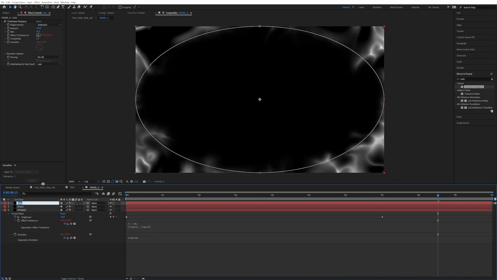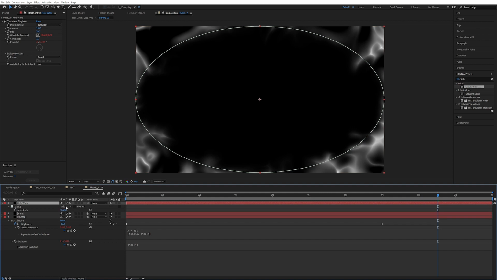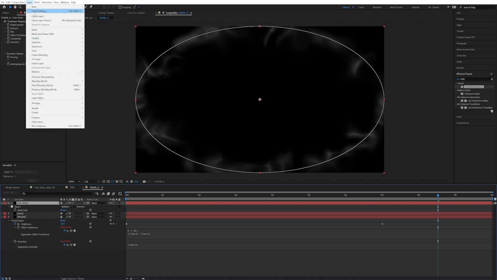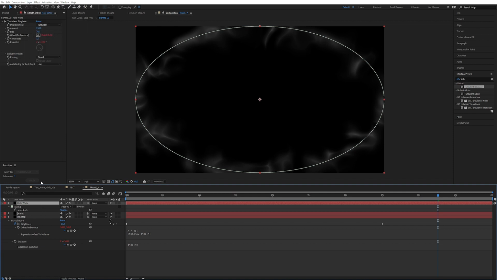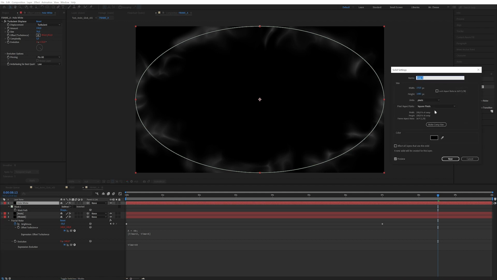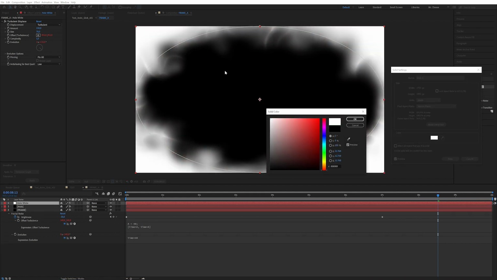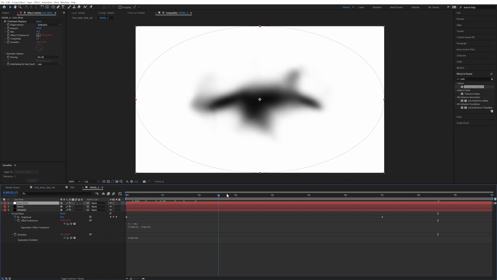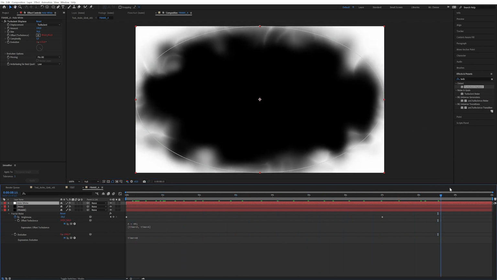So we're going to duplicate this and we're going to say whole white. Now we basically just got to invert this mask. So press M to bring up the mask. I'm going to say subtract. And we're going to go into, we could either go into the layer and modify the solid settings, or just press Control-Shift-Y to bring up the solid settings again. And just make it completely white. There you go. So we get this nice thing that just opens up.